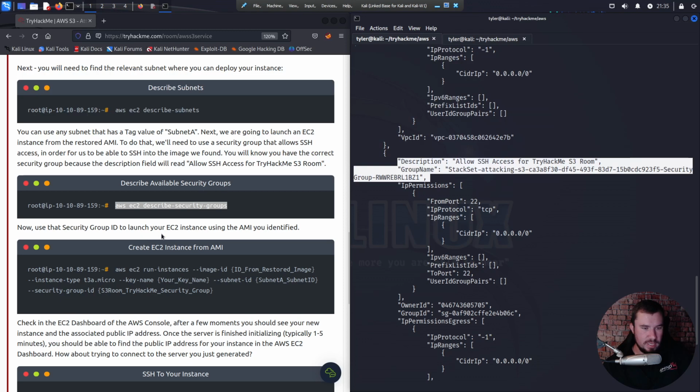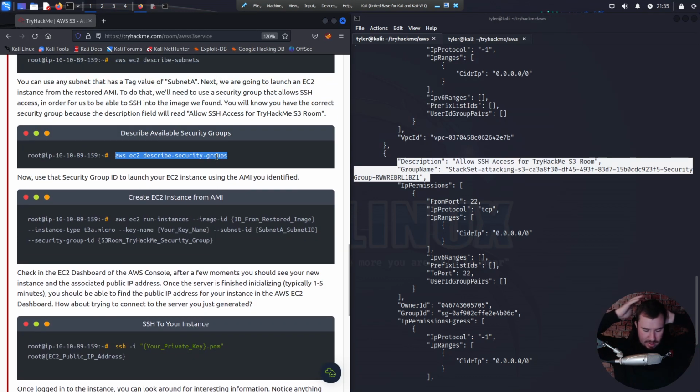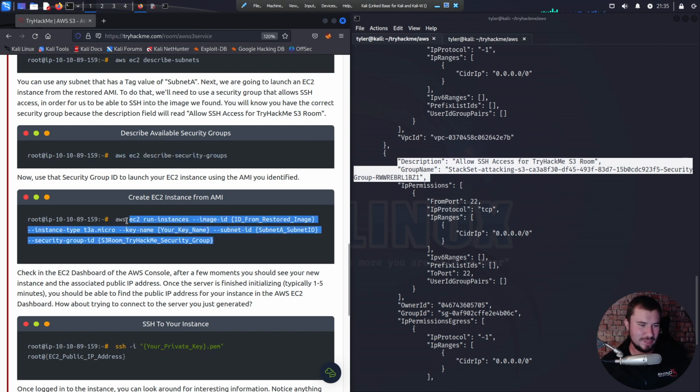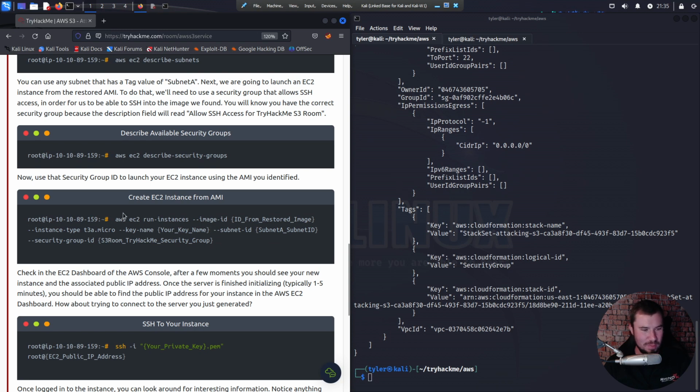Now, use that security group ID to launch your EC2 instance using the AMI you identified. I just want to point out, guys, AWS is so freaking confusing. I mean, just look at this syntax. How does anyone know this syntax? I don't even know what people do without ChatGPT. How the heck would you know this syntax, honestly, unless you're working the CLI every single day? It's just so foreign. I feel like I'm speaking another language every time I try to type AWS stuff.